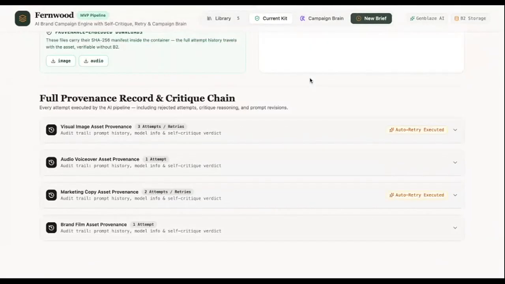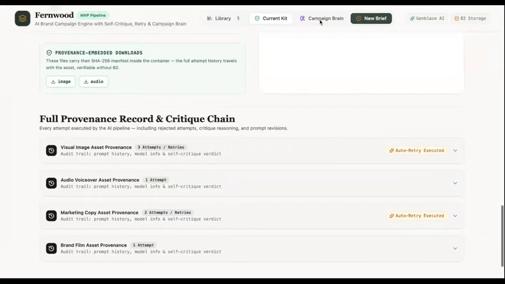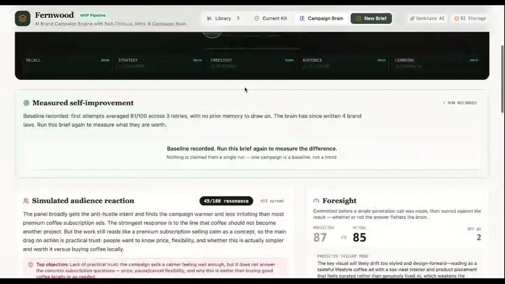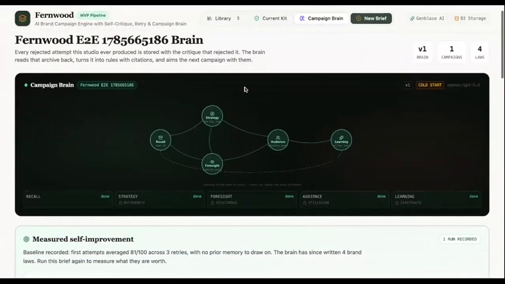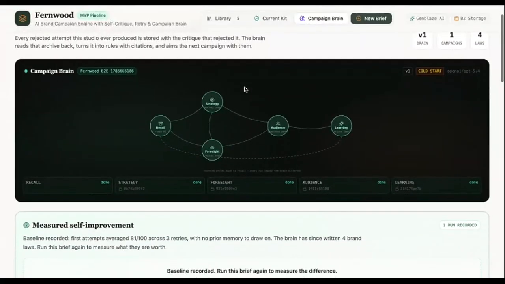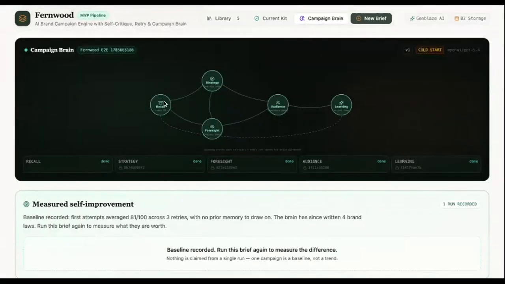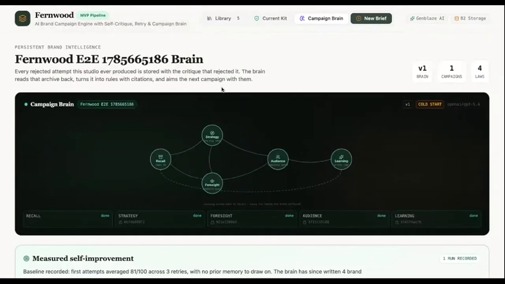And to go back to where Backblaze becomes much more than cloud storage, you can go to the campaign brain, which shows you exact details where every critique, every campaign, every rejected attempt, and every learned loop lives inside Backblaze B2 storage. The recall lobe here, you can see, retrieves that history, transforms it into reusable brand knowledge for our brand AI agents. In other words, Backblaze isn't simply storing files. It's becoming a long-term memory storage that makes Fernwood and other similar campaigns smarter after every campaign.